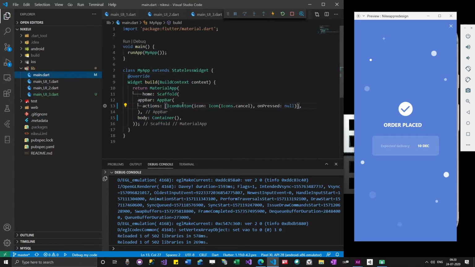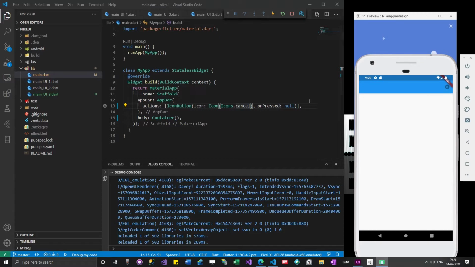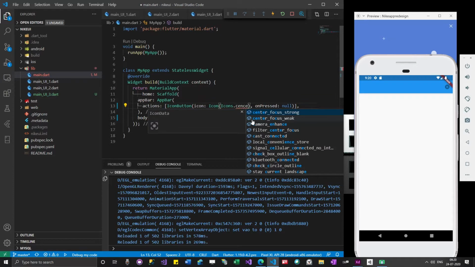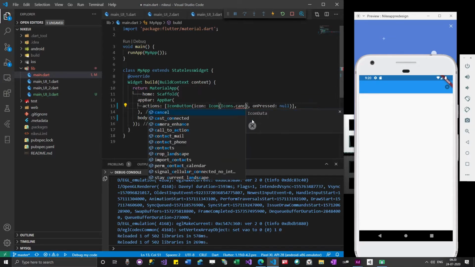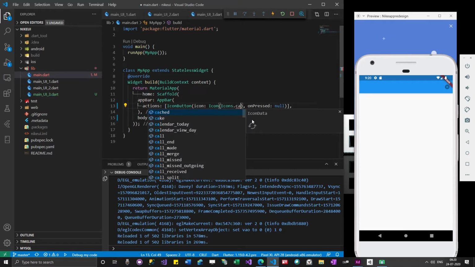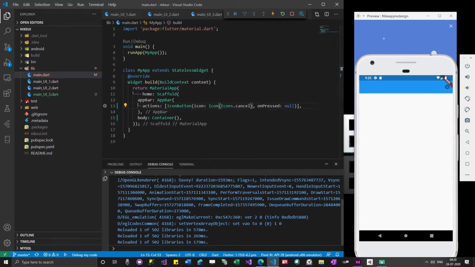Okay, so for icon I have given cancel. Let's see how my output is now. So I got some cancel button. Okay, I will change it later. Maybe I will have a different cancel. Okay, let me go with cancel only. Later I will try to find the ideal icon for this.